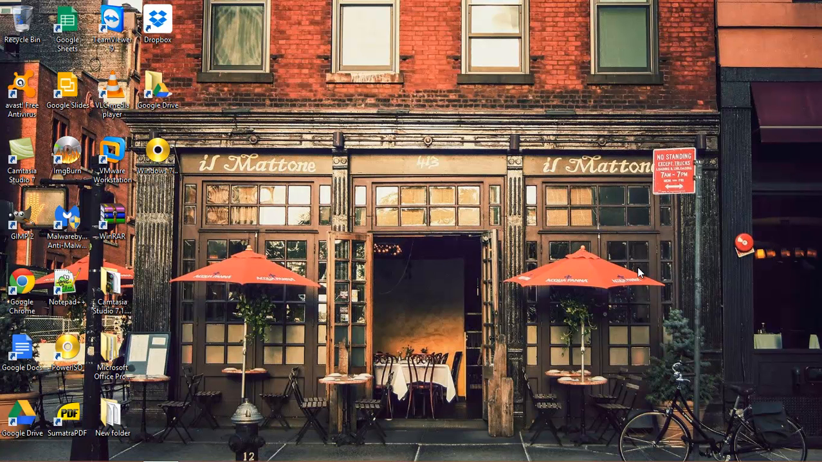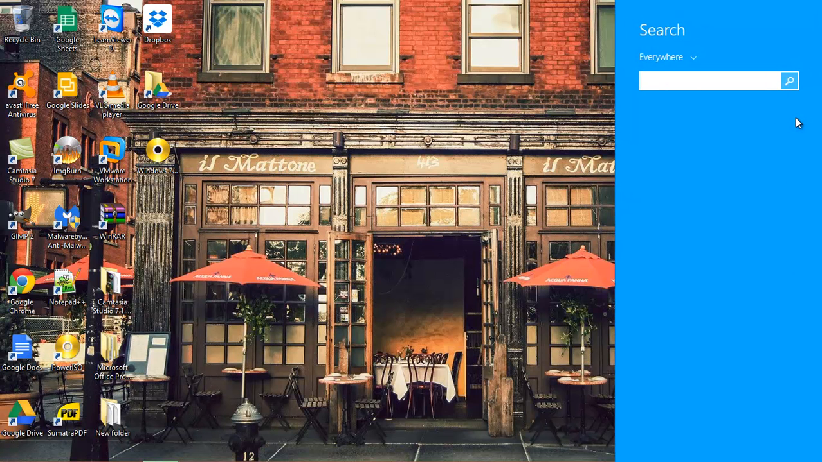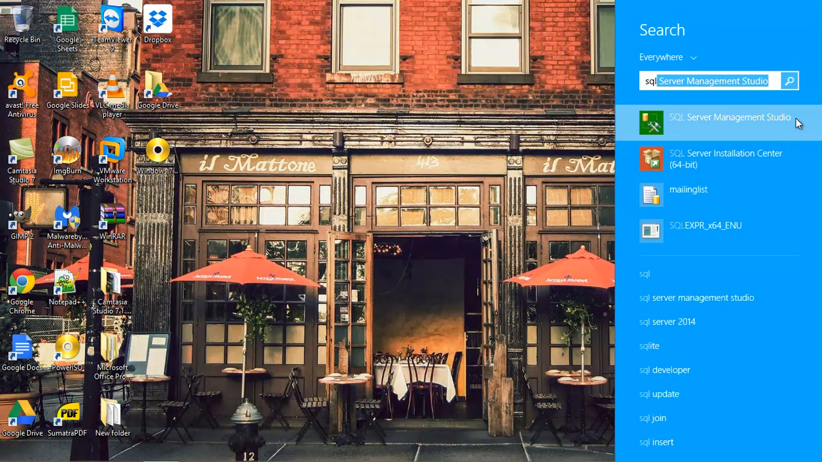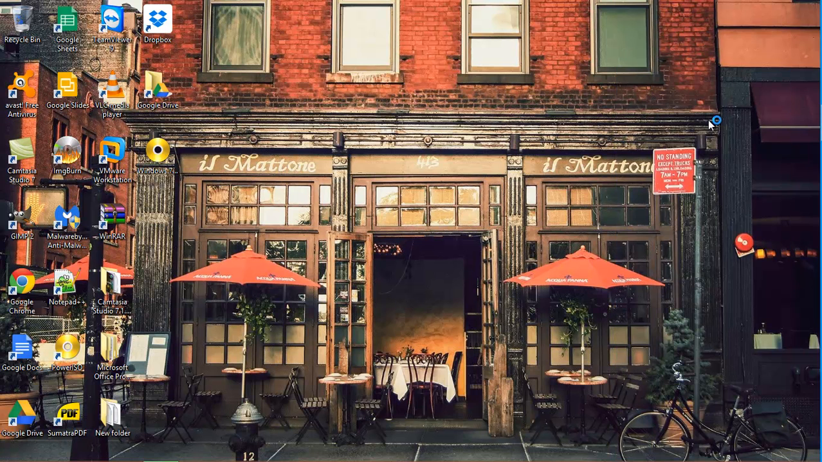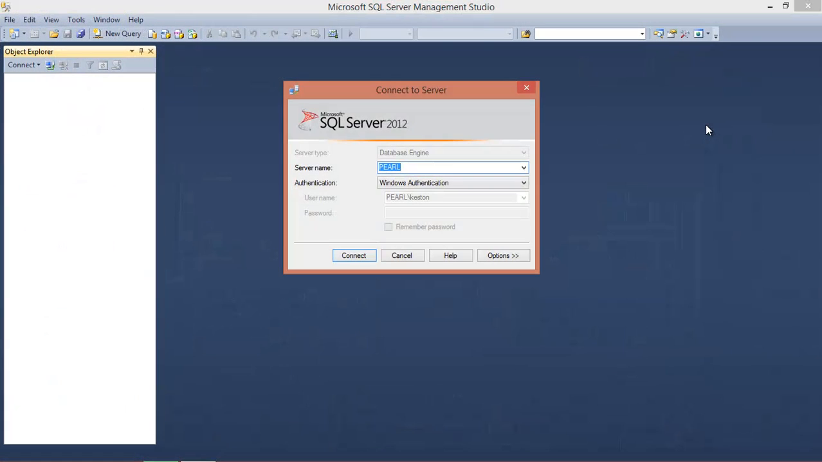To link SQL Server 2012 to Microsoft Access 2013, first we need to start up SQL Server Management Studio 2012. I'm running on Windows 8 right now, so I simply click on search, type in SQL, and as you can see, SQL Server Management Studio comes up. Just select it to run the program. It will open up now.